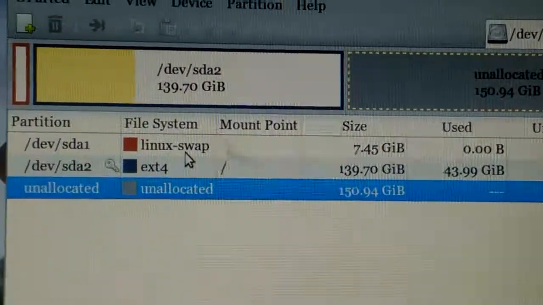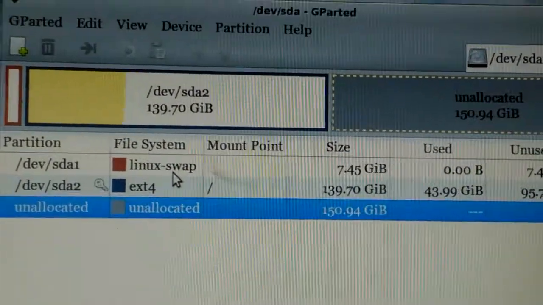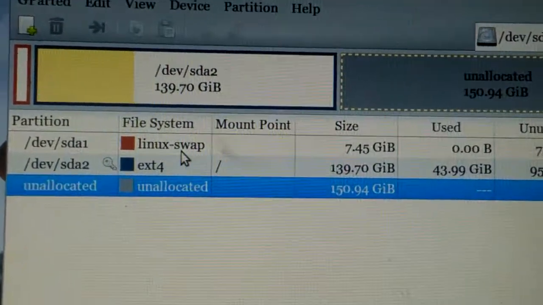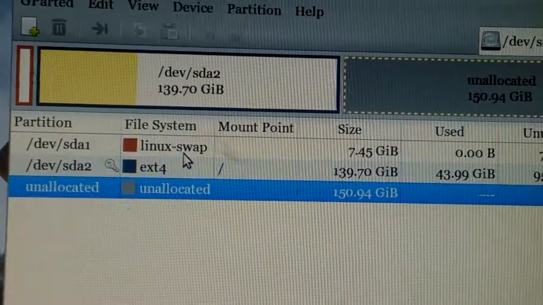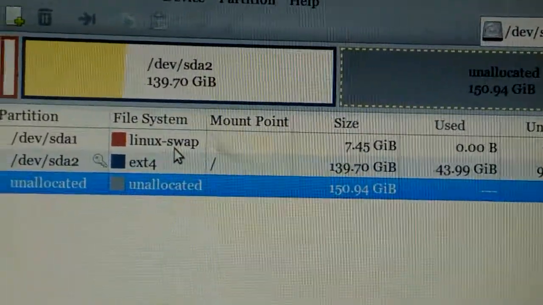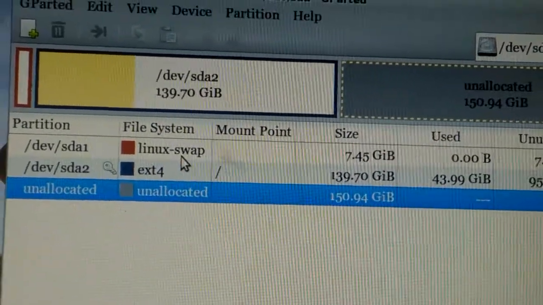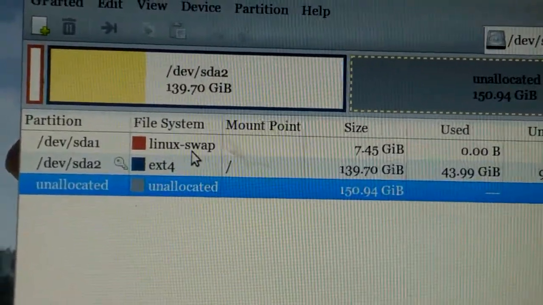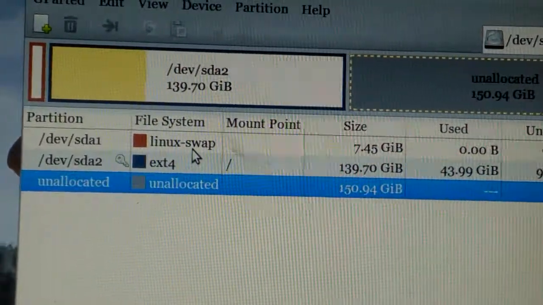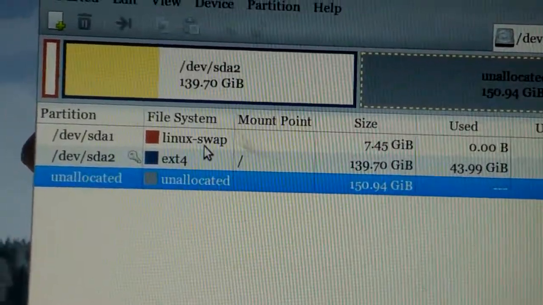And as a matter of fact, most Linux operating systems will not allow you to install a new OS unless you create swap space. You can actually get away with that, but in most default cases, you do need a swap partition in addition to your primary partition.